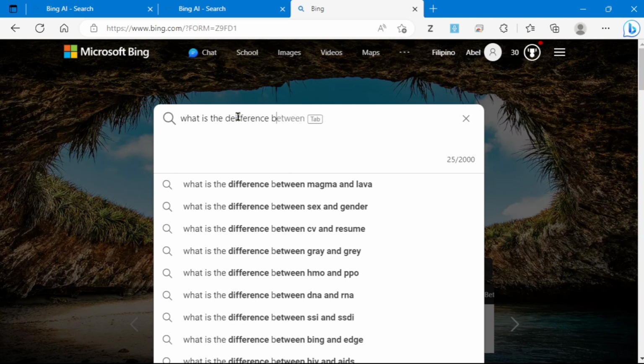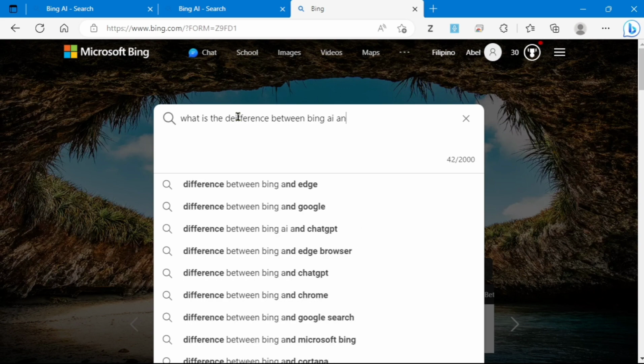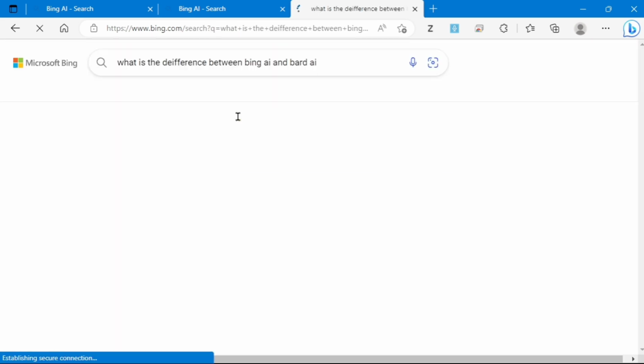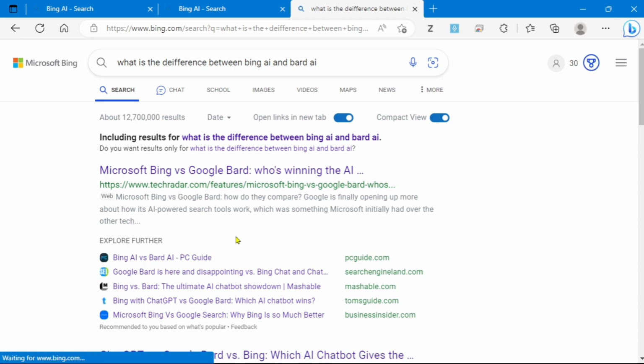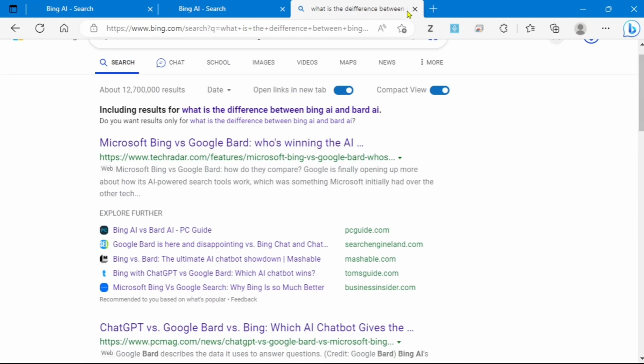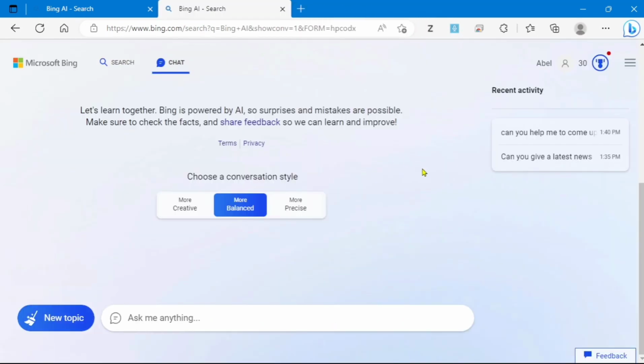So I just want to research what's the difference between this Bing AI and the Bard AI. So let's just try to use this Microsoft search. So as you can see, using the Bing AI, it will give you an accurate research right here.